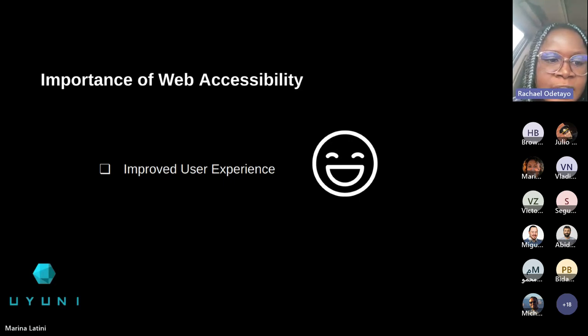Improved user experience. By incorporating accessibility features, we'll improve the overall user experience for everyone, because accessibility benefits not only users with disabilities, but also provides a more user-friendly interface for all users. So what do we hope to achieve in Uyuni with regards to web accessibility?